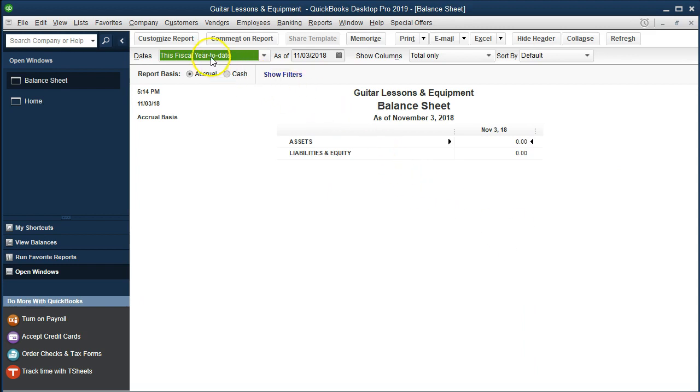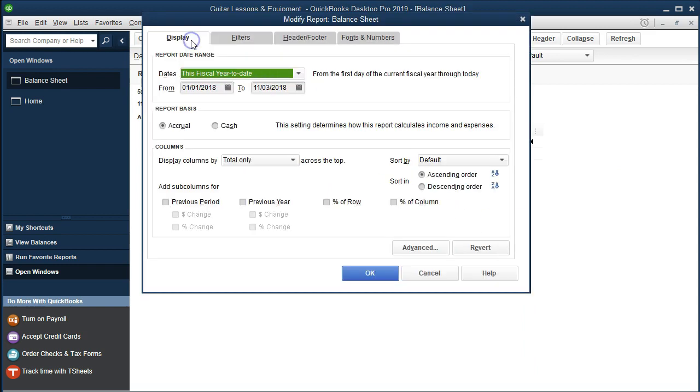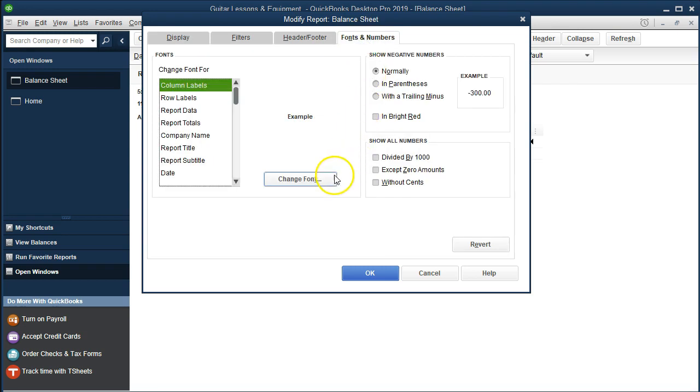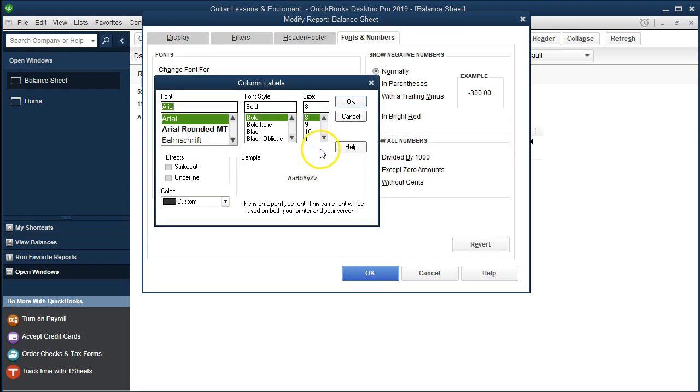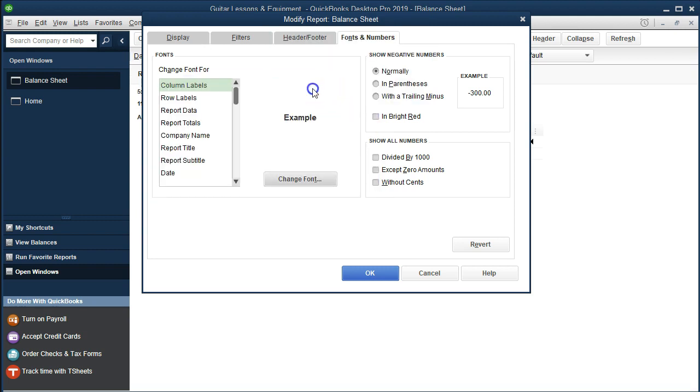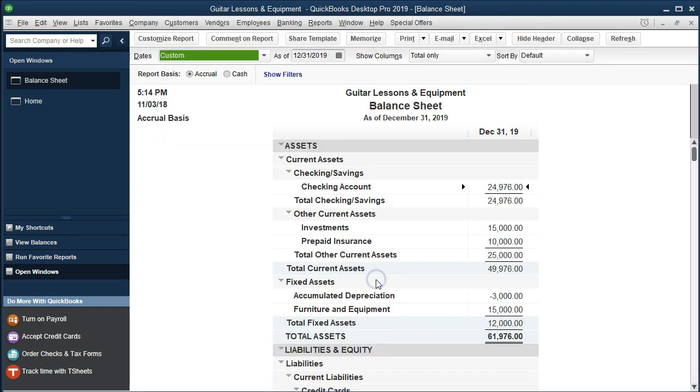We're going to change the dates up top by going to the Customize Report so that we can have a range, and we're going to change those dates from 01/01/19 to 12/31/19, that being January through December 2019, the year that we are working on. Going to go ahead and go to the Fonts and Numbers tab and change the size of the numbers while we are here to 11 and say OK, yes, and OK.